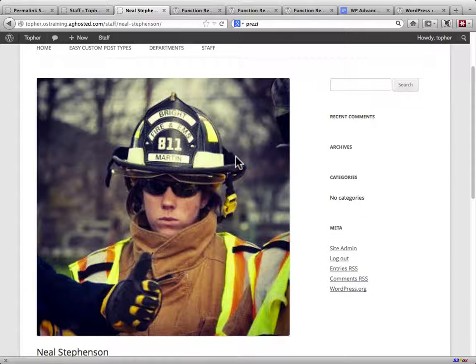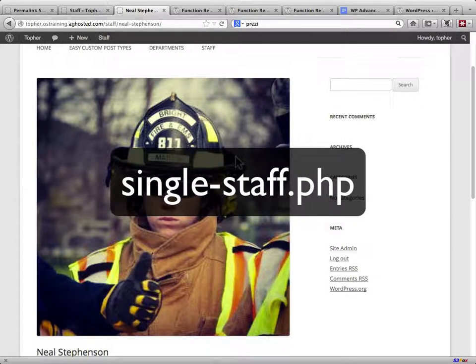There's 2 ways we could go about this. We're going to make a single-staff.php. In there, we could just code up what we want. Or we could get template part loop-staff, and it'll look like a single from the archive. And we could re-edit that to say, okay, show the content, but only if we're on a single. The direction you go with that is kind of up to you.